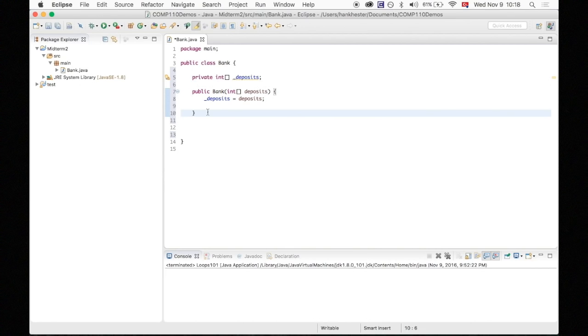So our methods that we're going to write are going to be different ways of summing up those deposits using while loops and for each loops.